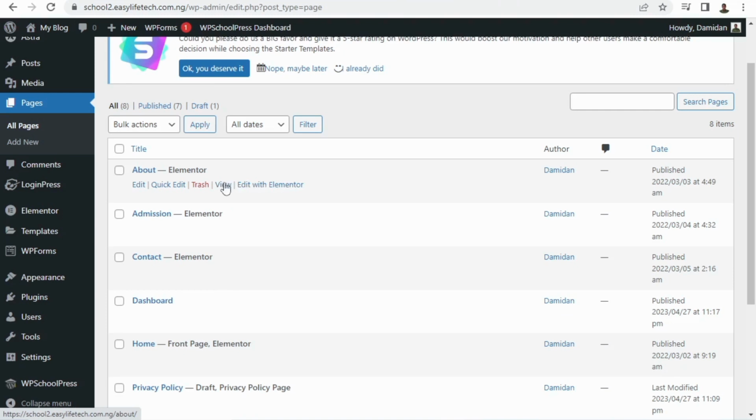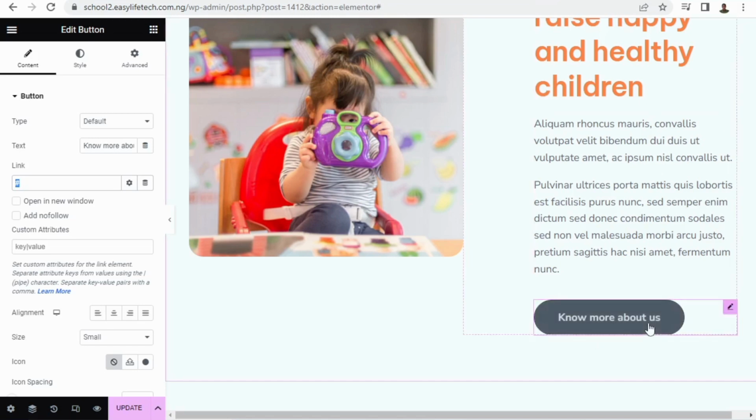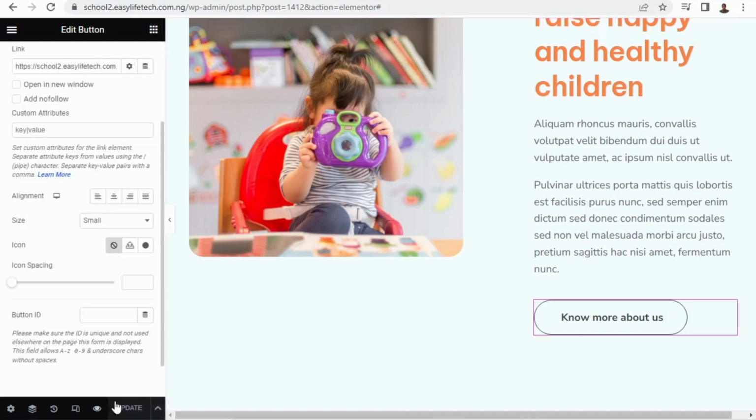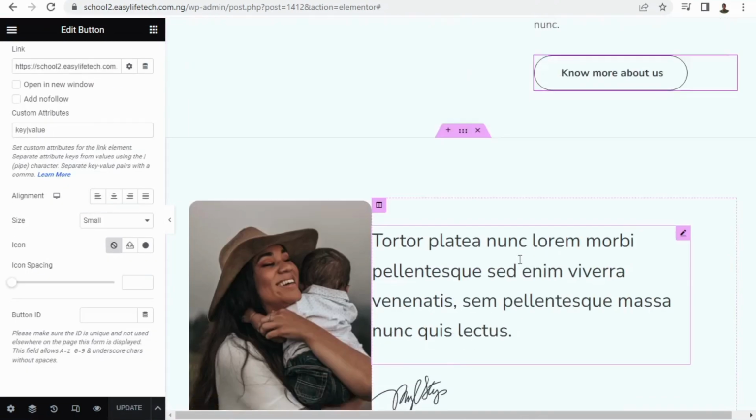Instead of clicking on View, I'm just going to leave my cursor on View, right click and copy link address. Then I come back to where I'm editing. About Us here should take us to About Us, so I click on this and paste the link there. Then I click on Update. When you make any changes, please ensure you click on Update, because if you don't, it's not going to show.